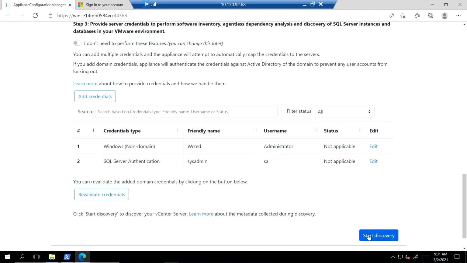Since credentials are specified now, I will initiate the discovery process. It can take up to 15 minutes to discover the servers. Note that based on the size of the target environment, it can take up to a few hours to discover SQL Server instances and databases.